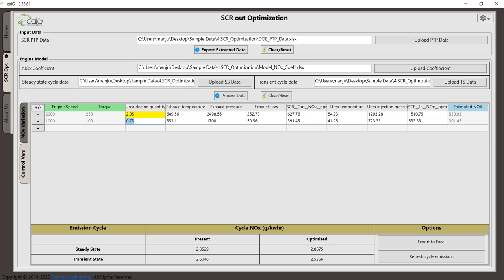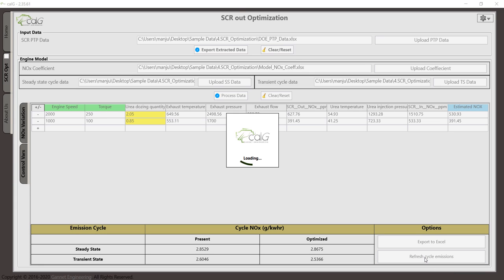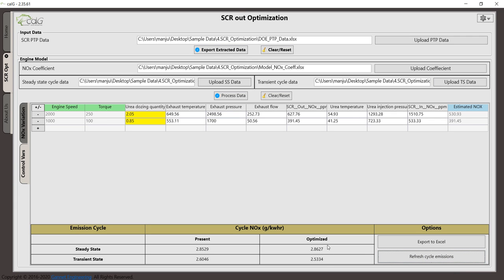0.75. So the 391 is there. So it didn't change much. It didn't change much. So it didn't have any effect here. So let's see how to identify the right points for optimization.